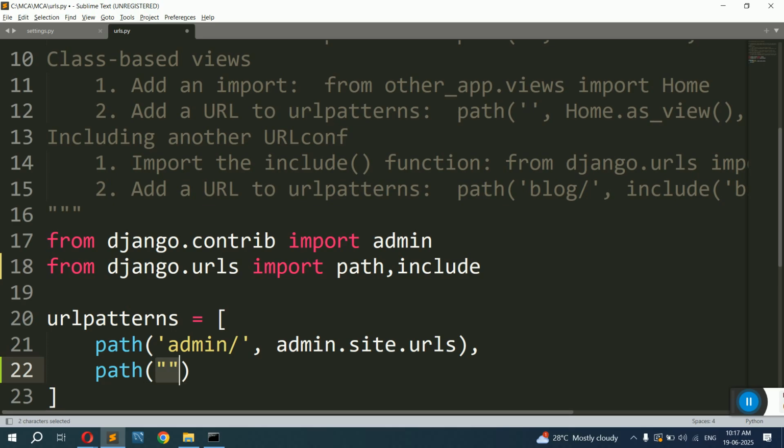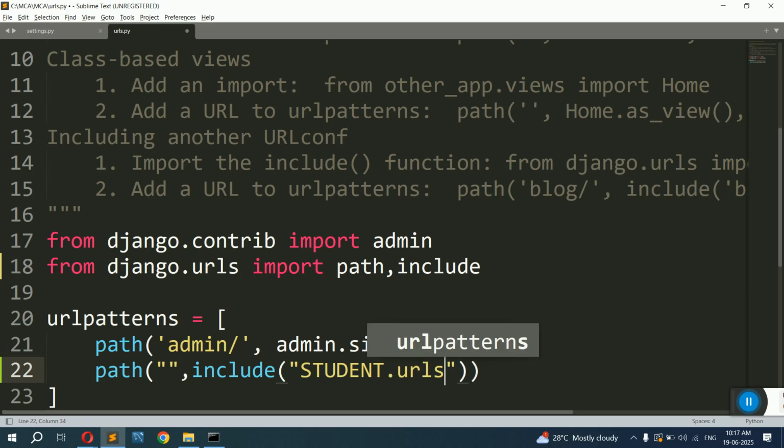I told you, if you want to access your application by a name, that name should be given. If you don't want the application to be accessed by any name, in that case you can keep it empty, separated by comma. The second parameter is include. Inside this, your application name, that is student, which I have given in capital letters, should be in capital letters here also, followed by dot urls.